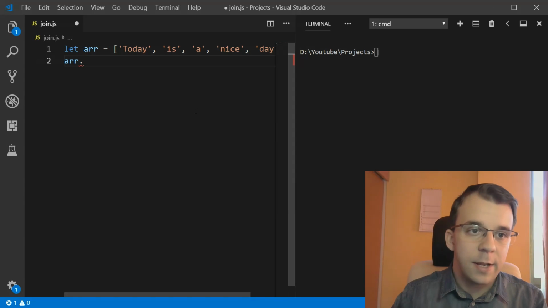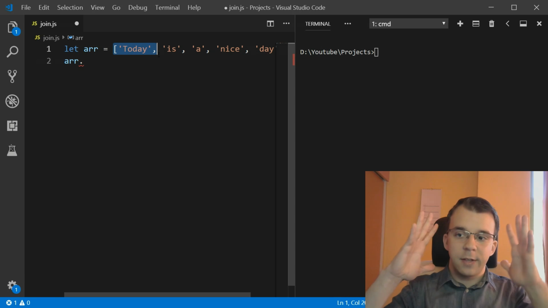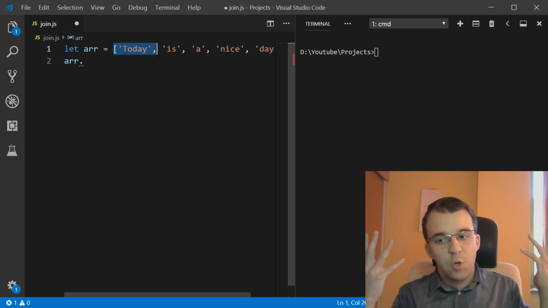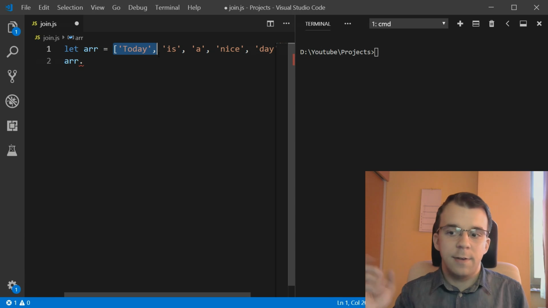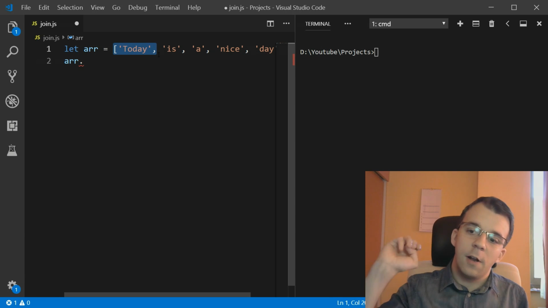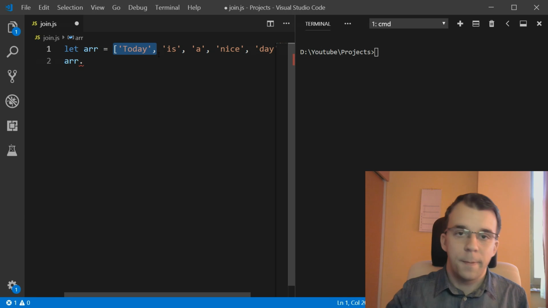If we have, for example, an array of strings and we want to concatenate them all together, usually what every programmer that doesn't know about this method is going to do is go, okay, for every single element of the array, just concatenate them using a space in between, right? So just a for loop. But join does that automatically.